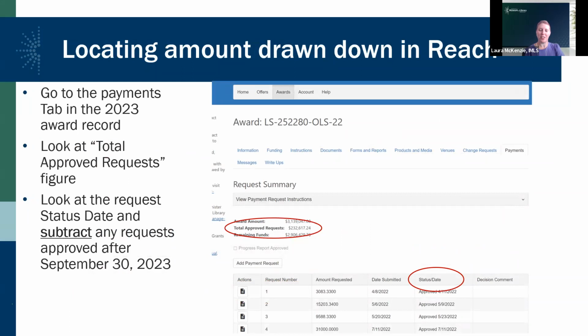And this is a screenshot showing where you can locate the amount drawn down in REACH. First, you'll want to go to the payments tab in the 2023 award record. Then look at the total approved request figure, as seen circled here in the middle of the page. Be sure to look at the request status date, as shown circled in red at the bottom of the page, and then subtract any requests approved after September 30th, 2023.